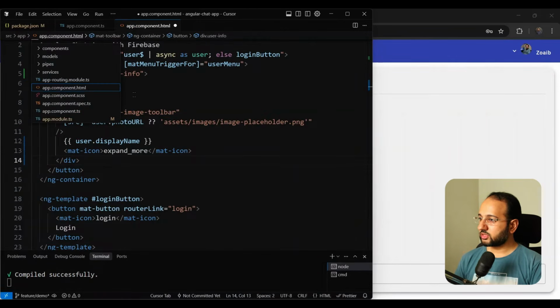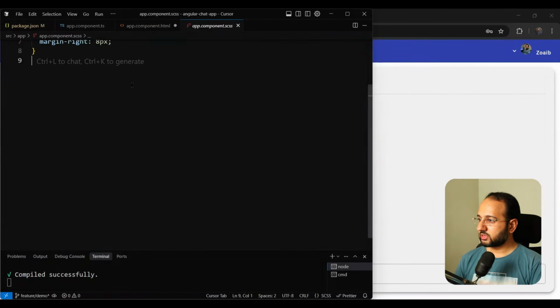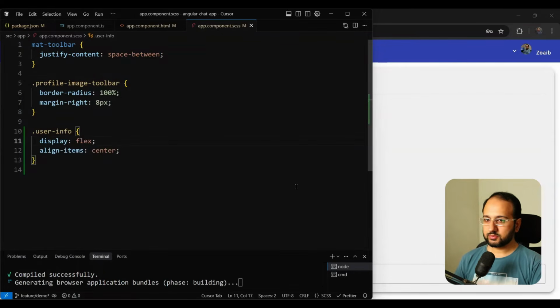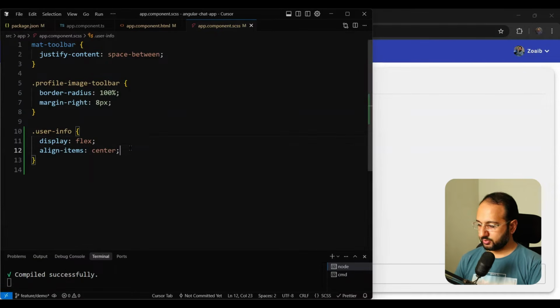Now I wish there was Tailwind here, but I didn't put Tailwind in at that point. So I just want to add user-info here and I want to make it flex. All right, great. Let's save this. And now you can see that it is in a straight line. Okay, so this fixed that issue. You can also give a sort of gap between them.